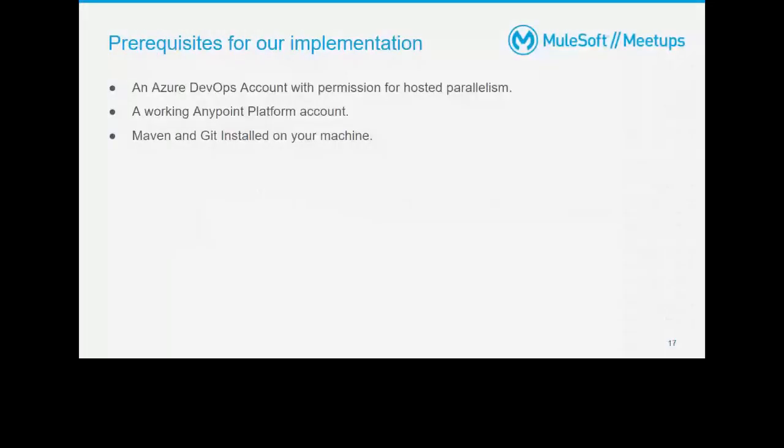Some of the prerequisites required for running a pipeline and hosting a repo on Azure DevOps: we need hosted parallelism access for Azure DevOps. Second, we need Anypoint Studio for making a project for MuleSoft. And third, Maven and Git installed on your machine, with your settings.xml file for Maven.